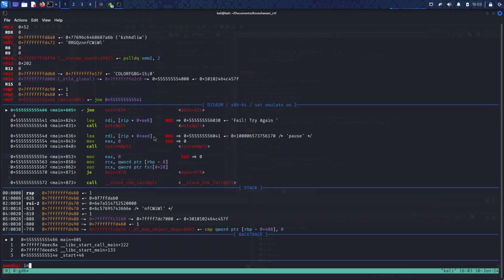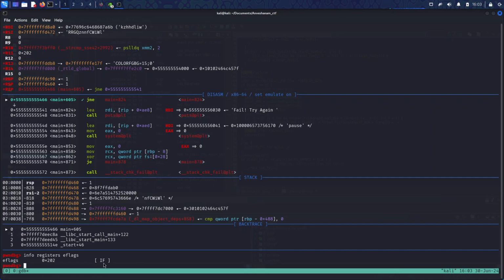Let's check the register first on which we have the zero flag. Yeah, here we can see the zero flag is not set. In the EFLAGS register, the zero flag is at the 6th bit. Listen carefully. Each register consists of 8 bits, and the zero flag is at the 6th bit. So we need to set the 6th bit to 1. So how can we do that?